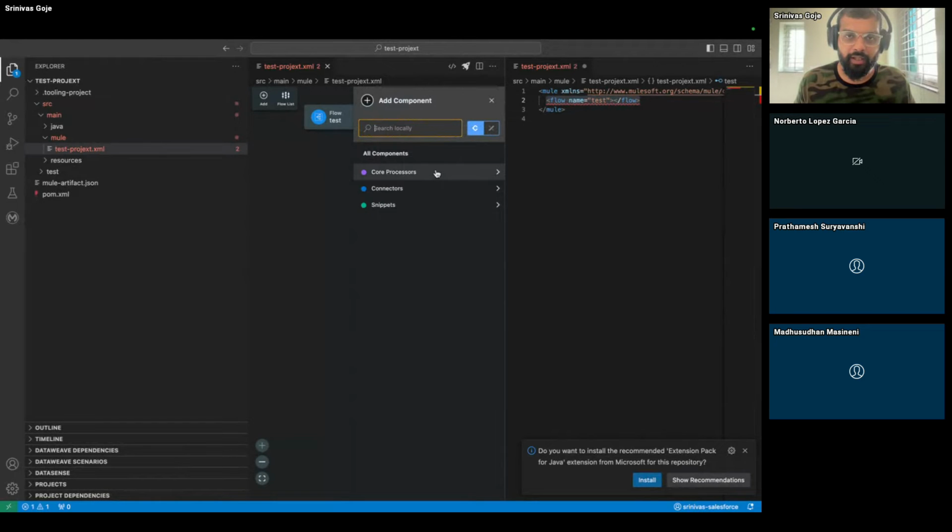And also we have snippets here. I was talking about it before. These are the built-in snippets. If you wanted to use any connector multiple times, we can create that as a snippet here, and we can use that anytime and anywhere in our project. As of now, I will try transform message with JSON. Directly, the transform message has been created.